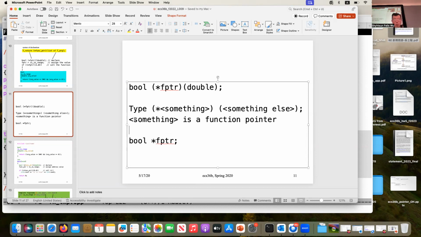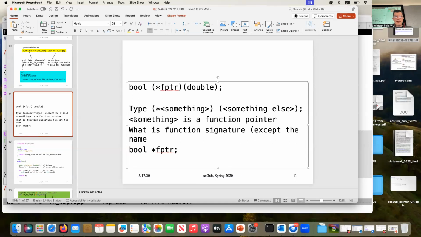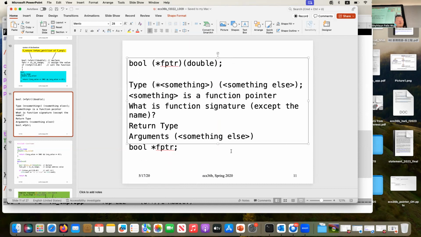And then we're asking, what is the function signature for that function pointer? The signature, except the name of the function. What is the function signature? Essentially, the return type of the function is going to be the type. And then the parameter is going to be something else. Whatever arguments you have, one or more, is going to be that something else.